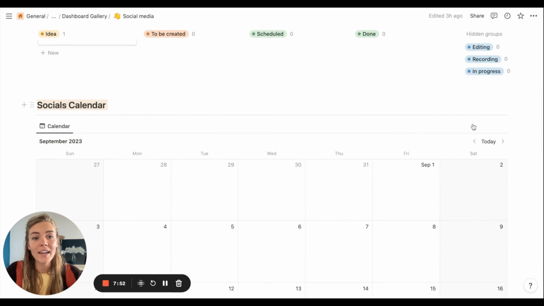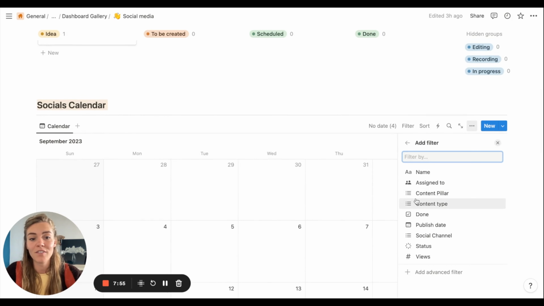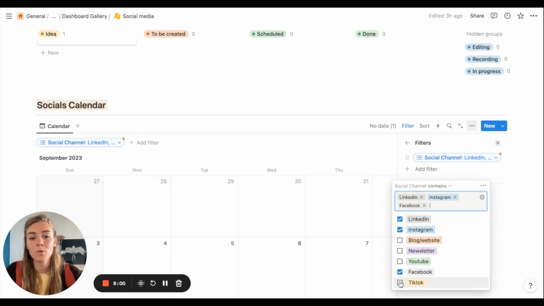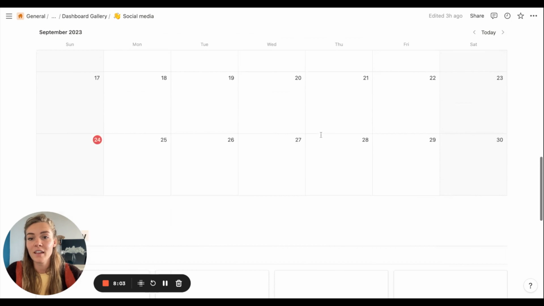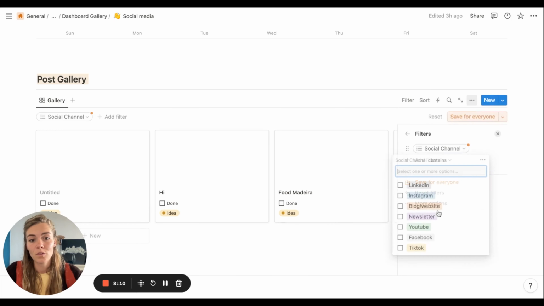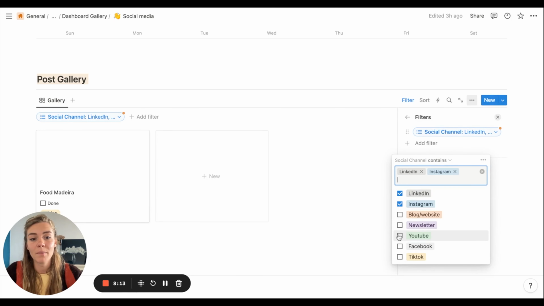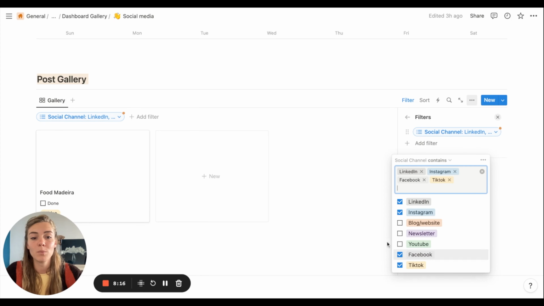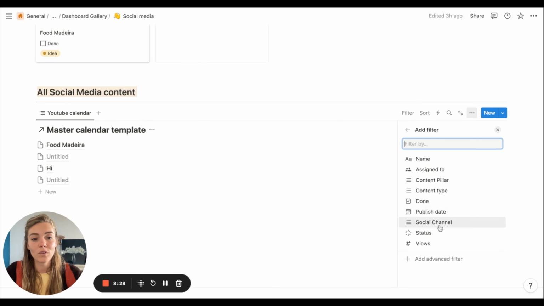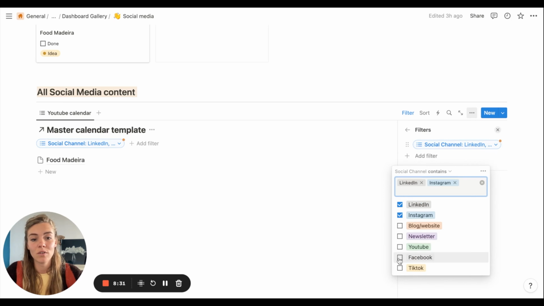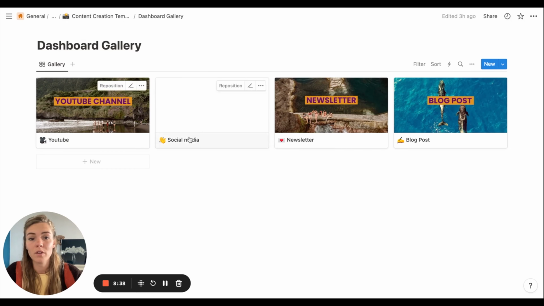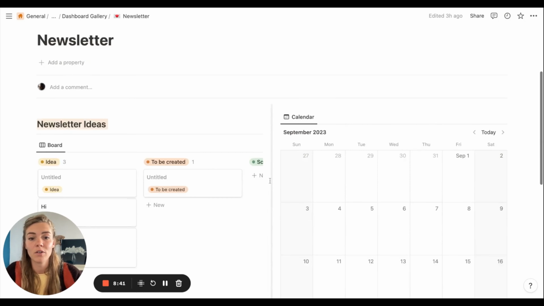Then I'm going to the social calendar. That's over here. Let me see, filter, social channel, LinkedIn, Instagram, Facebook, and TikTok. Perfect. The post gallery, also filter, social channel, LinkedIn, Instagram, YouTube, Facebook, TikTok. And then all social media content. And I go again to filter, social channel, LinkedIn, Instagram, Facebook, and TikTok. So you see, it's a little bit of work, but the moment you're done, it's there, it's set, and you don't have to change it anymore.